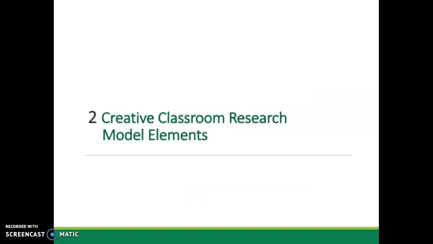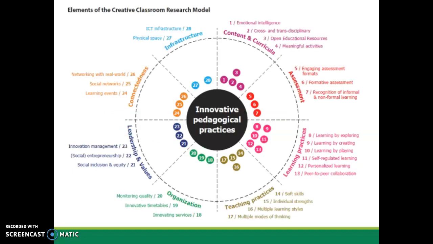So moving on to the creative classroom research model. If you see in this model, it has 8 different categories: content and curricula, assessment, learning practices, teaching practices, organization, leadership and values, connectedness, and infrastructure. So it's nice to see how they came up with different categories, and under each category they have different elements.